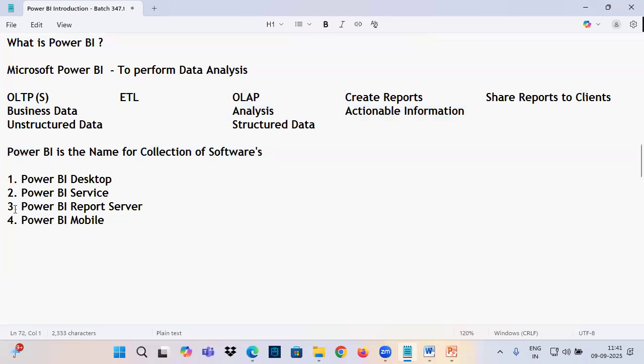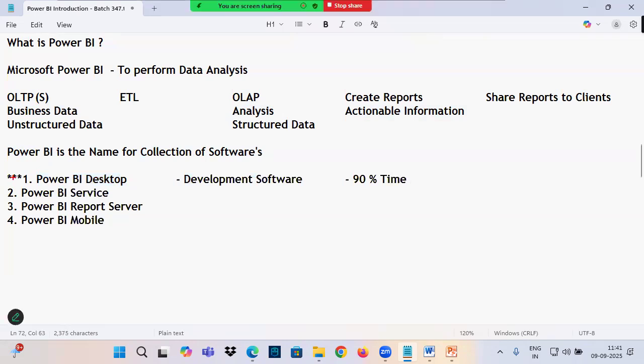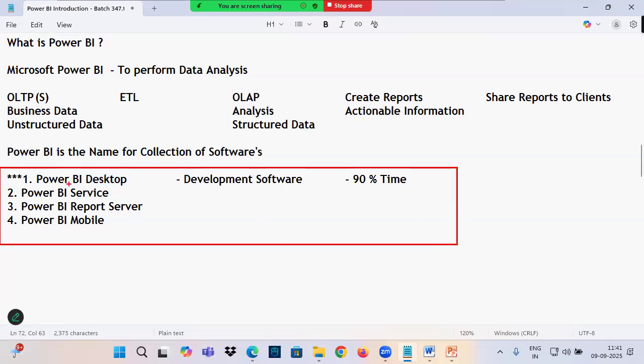Power BI. Out of the 4 softwares, the major software in Power BI is what? Desktop. Power BI Desktop is a development software in Power BI. When you join a company as a Power BI developer, 90% of the time, a Power BI developer works in Power BI Desktop only. Even though Power BI has 4 softwares, a developer will work in Power BI Desktop for how much time? 90% of the time. The remaining 3 softwares, we hardly work with for 10% of the time.